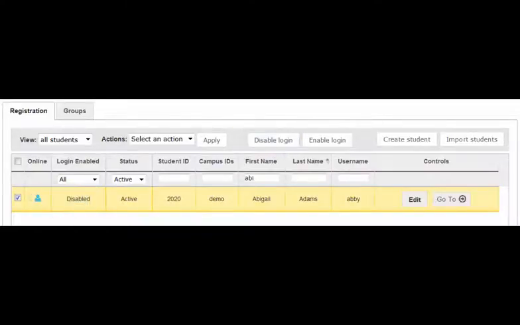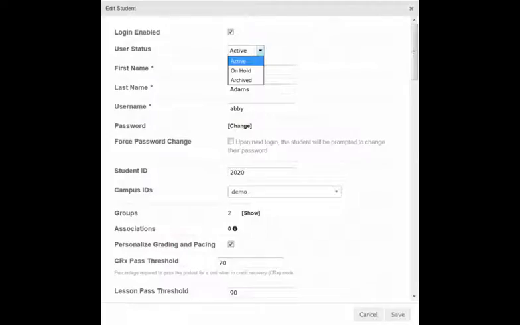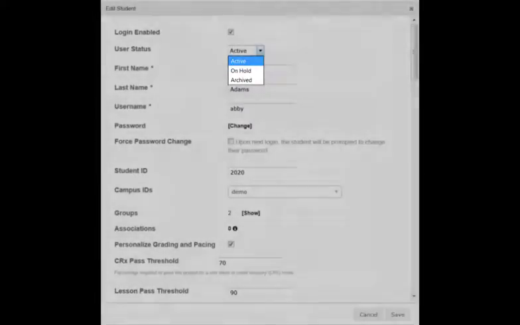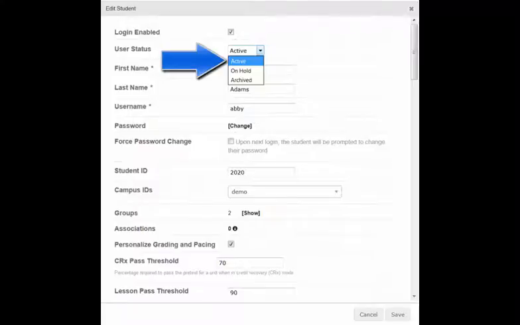If you've been given permission by the admin, you can edit a student's profile by clicking the Edit button under the Controls column. There are 3 user account statuses for your students. They include active, on hold, and archived. An active student has full access to everything they have permissions for on the site, provided their login is not disabled. An on-hold student is one who will be gone temporarily but will return at some point in the future. When the student comes back, their status can be changed back to active.